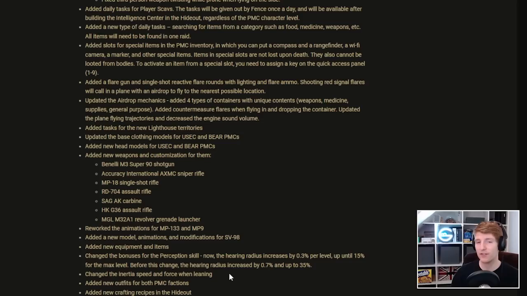Change the inertia speed and force when leaning. This is going to stop the quick peeking, ideally. We will see. There's still quite a lot of quick peeking meta going on in Tarkov, so hopefully this works out in a good way for that.